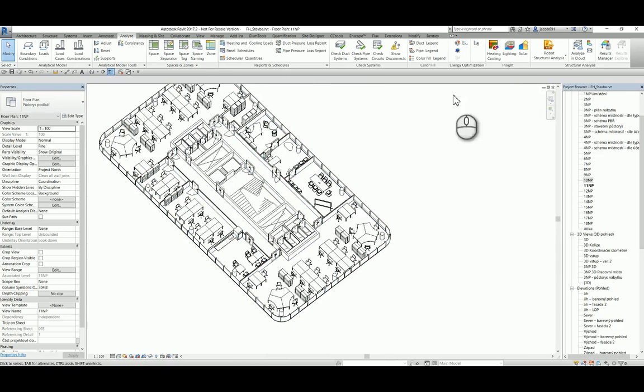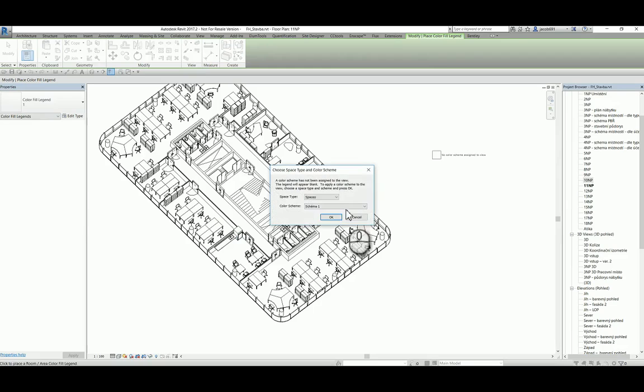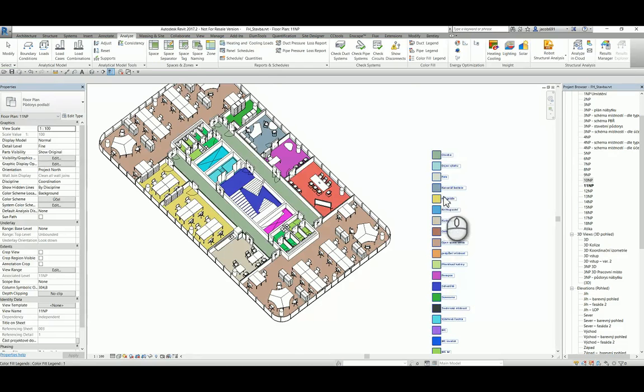And now you can see when I go to the Analyze tab, I can apply color field legend on this view. So for instance, I can choose rooms and a type of room, and when I click OK, I have communications in green. Those are some offices, those are some meeting rooms, etc.